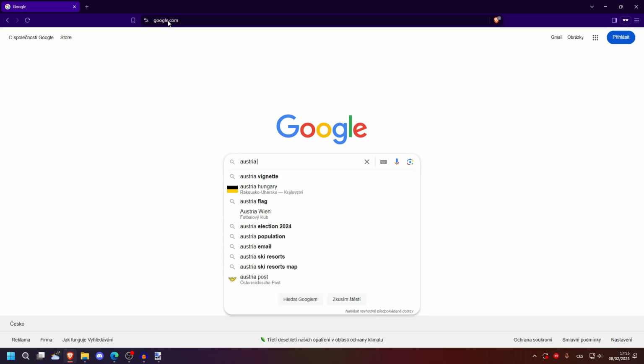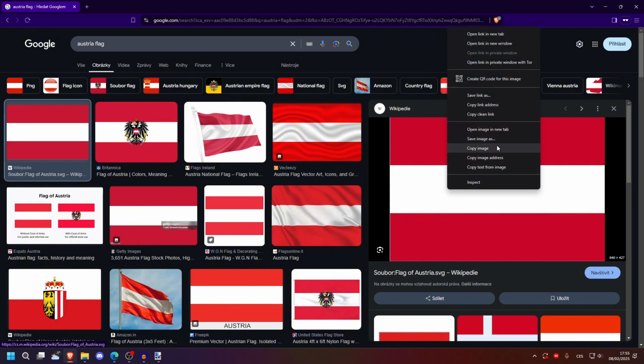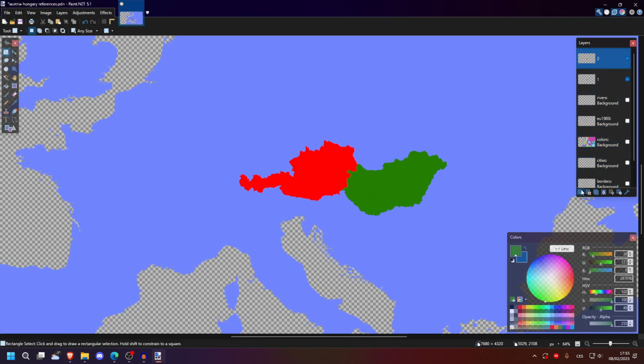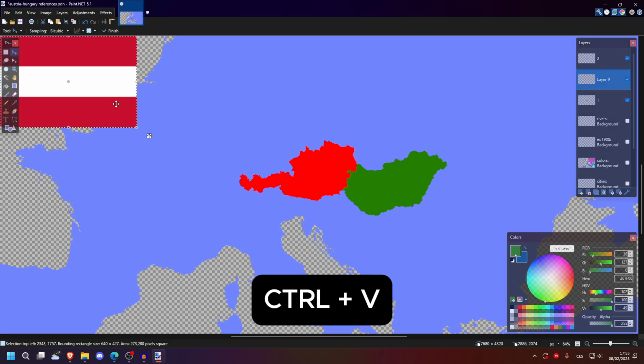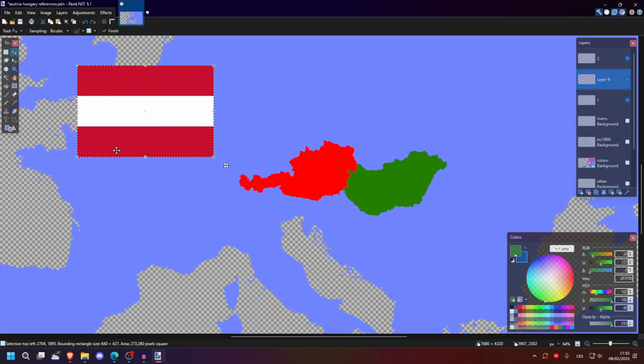So we will need the modern day Austrian flag. Yeah, this one will do. So click on copy image. Now create another layer. Put it down, paste in the Austrian flag.